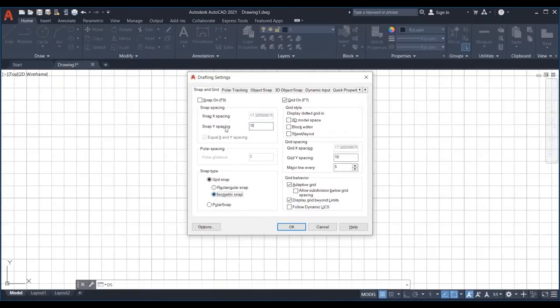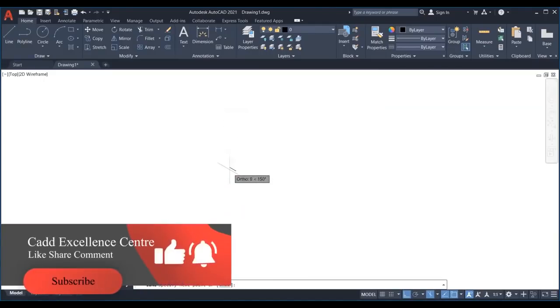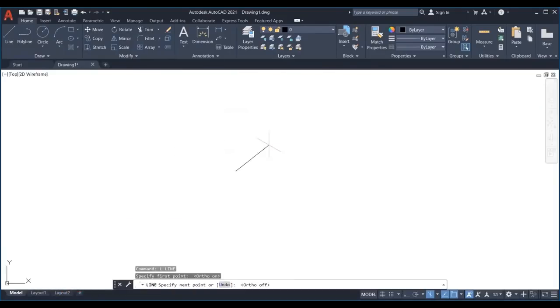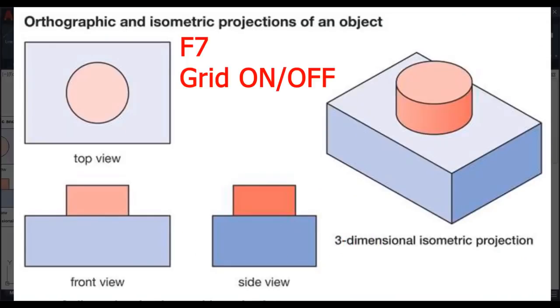Which means a square will look like a rectangle and a circle looks like an ellipse when seen at 30 degrees. Now another change can be seen in the cursor as it turns green and red. This means that our line can now only move in the green axis direction and in the red axis direction. Make sure to keep ortho mode on as it forces the lines to maintain 30-degree constraints. Use the F7 key to turn the grid display on and off.